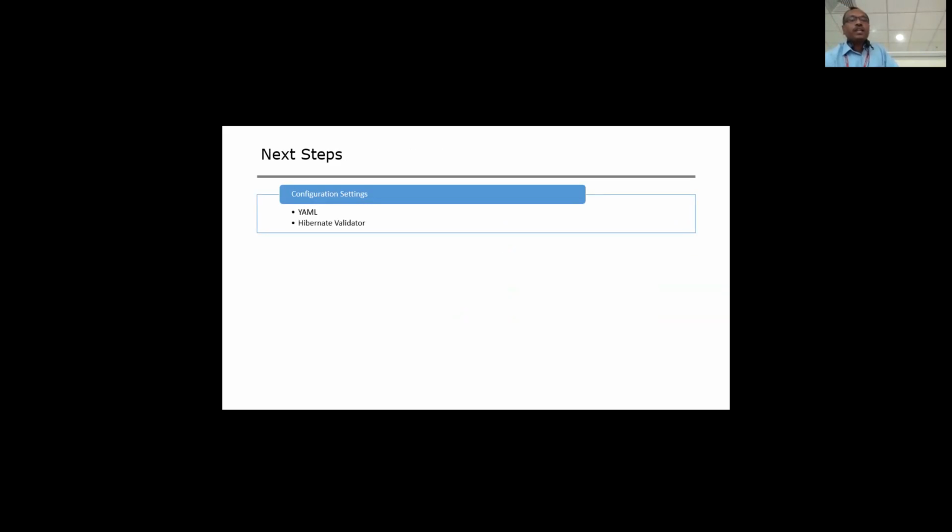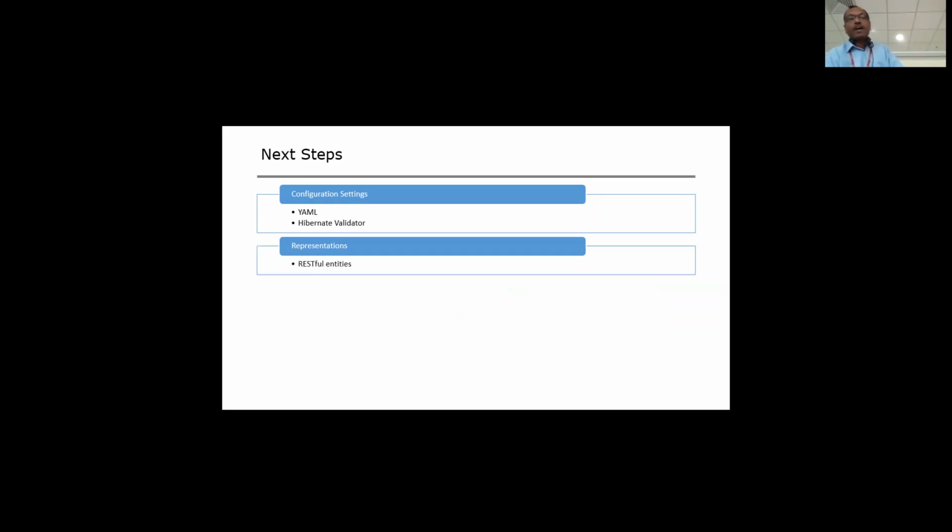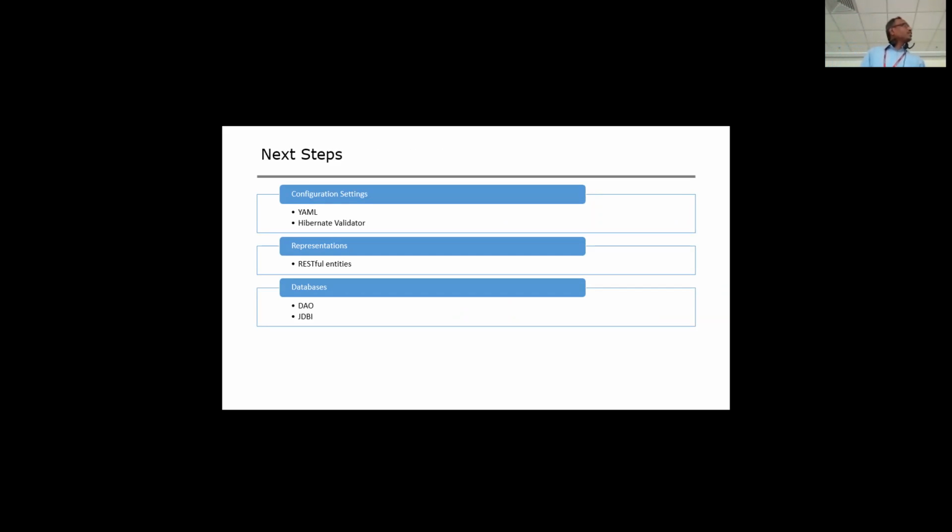And then next steps will be like you want to add more things into the YAML file, or it provides the Hibernate Validator as part of the ecosystem, so you can add the validations. Then you can add more service resources and their representations. And then typically in the Dropwizard applications that I have worked on, we use the DAO pattern, so where we interact with the database, we use JDBI through the DAO.